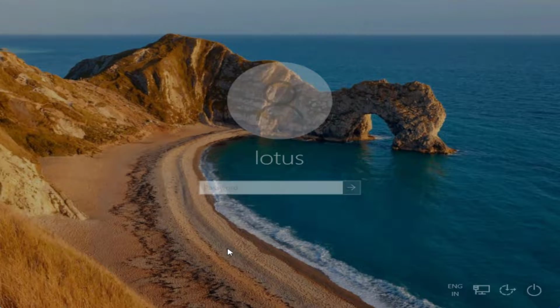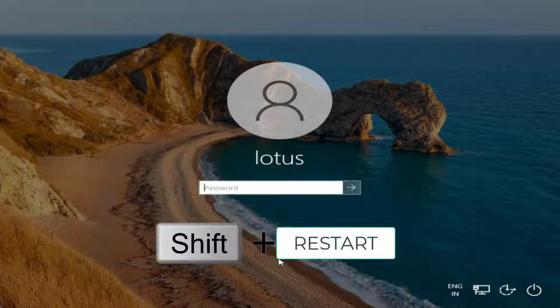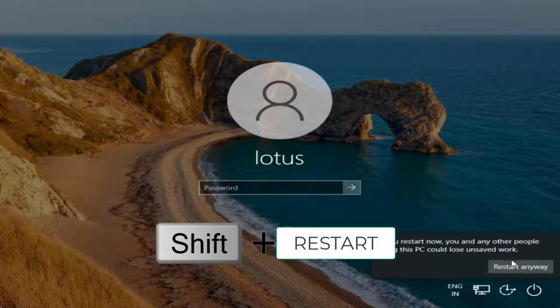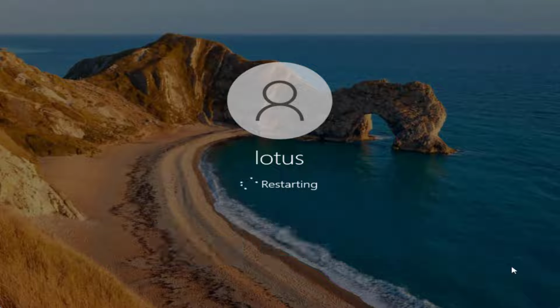At this point, you need to press and hold the Shift key and then click on the turn off icon and choose the option Restart. Make sure to press and hold the Shift key and then click on Restart, so that your system will restart into the advanced troubleshooting mode. I'll go ahead and do the same.